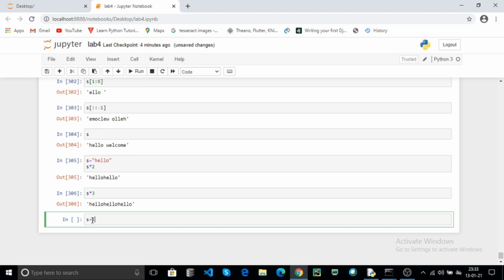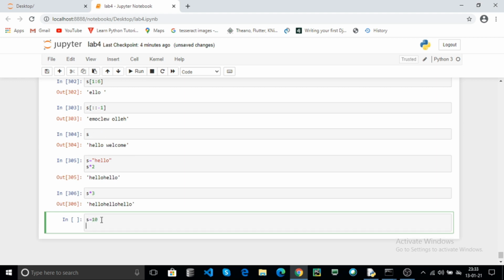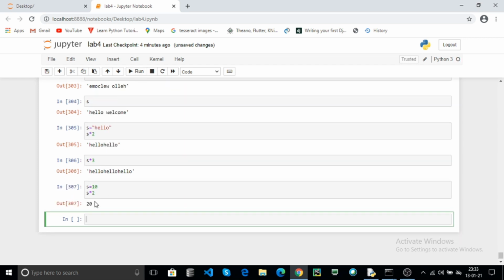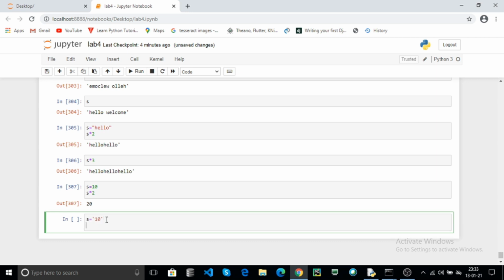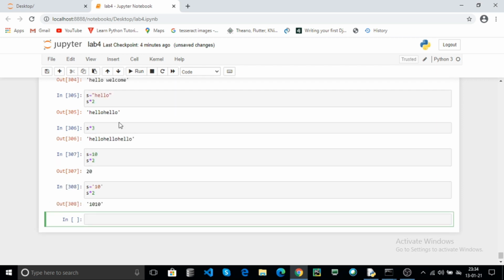Now S contains an integer value. Here S into 2 returns 20, that is 10 into 2. Suppose your string contains 10, this is the string type. You can use S into 2, it returns 10 printed 2 times. Click on the run.